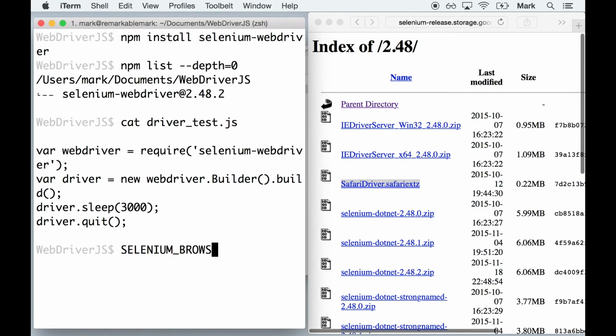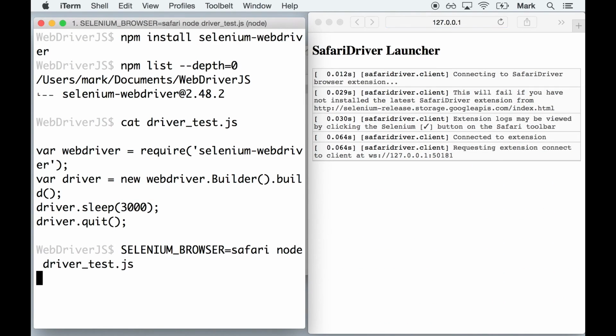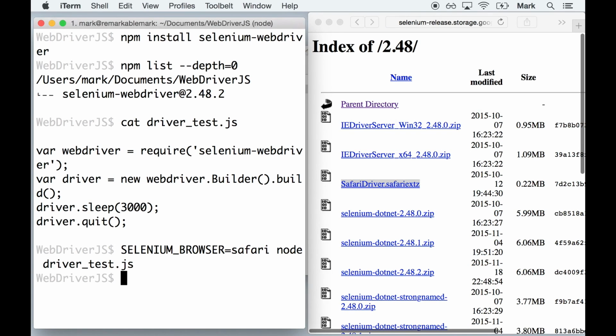Now I'm going to run my script with Safari as my browser. You can see that it works like a charm. And that's all it takes to get started with SafariDriver.